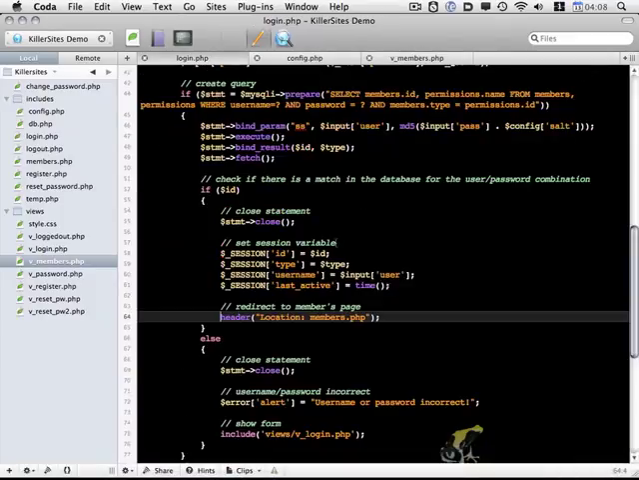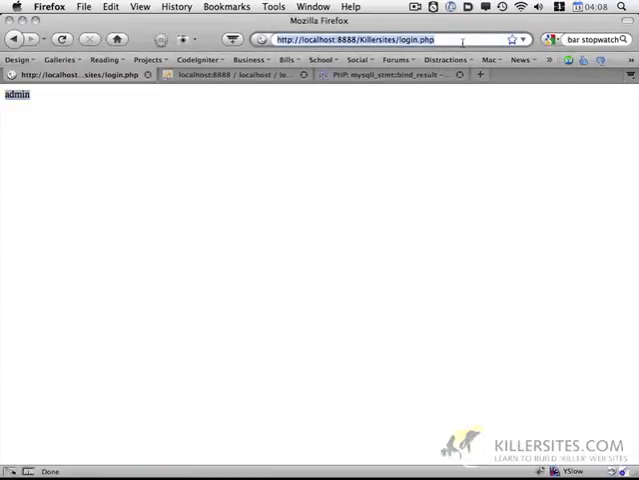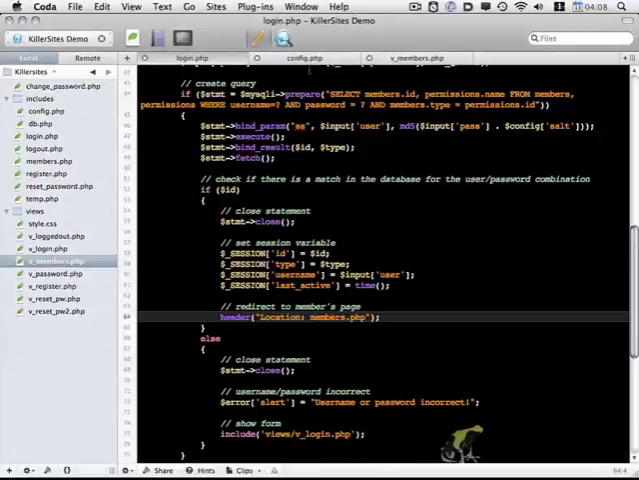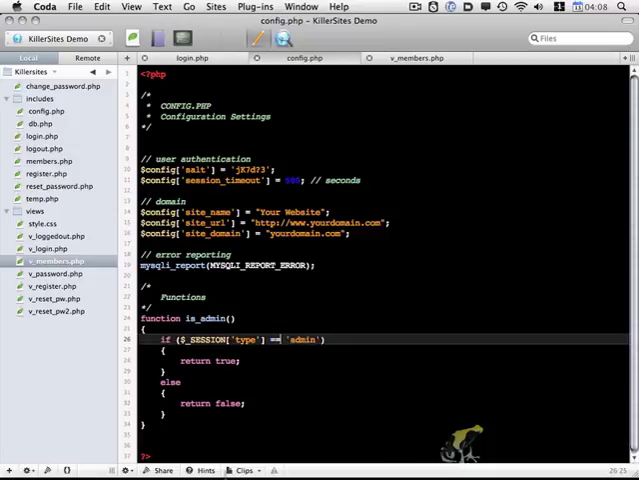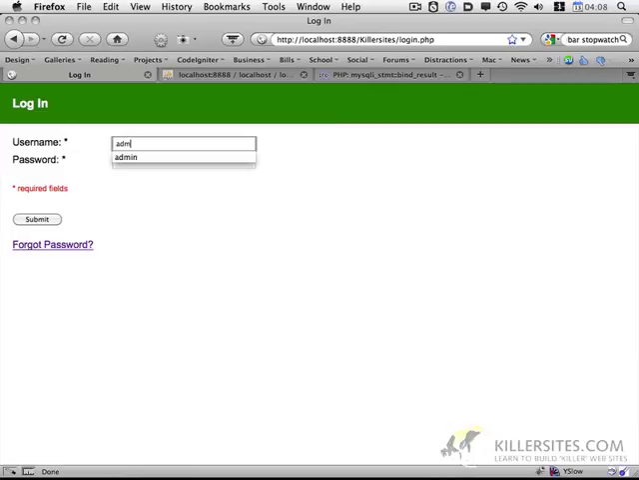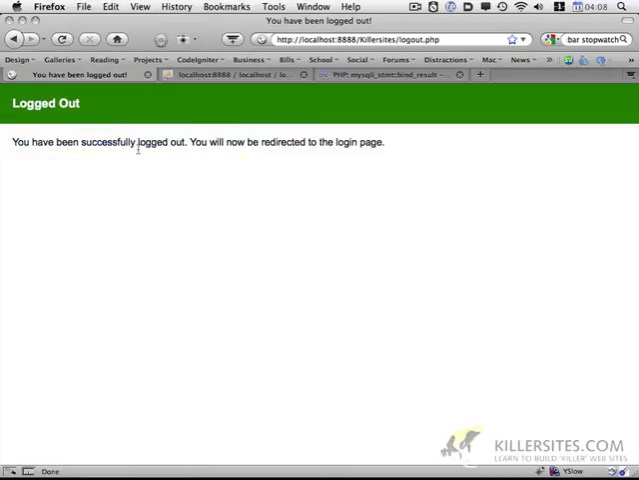Let me just make sure login is correct. That looks fine. And let's check the config because I made a mistake. Oops, you probably saw that. Okay, so that should fix it. So let's log in as admin. Yep, it says admin area, and it says we've successfully logged into the admin area. So let me log out.